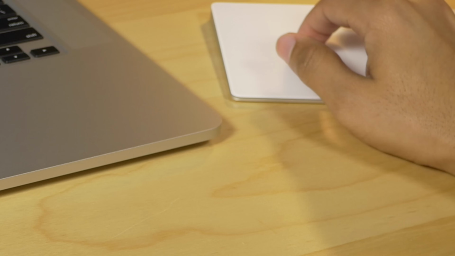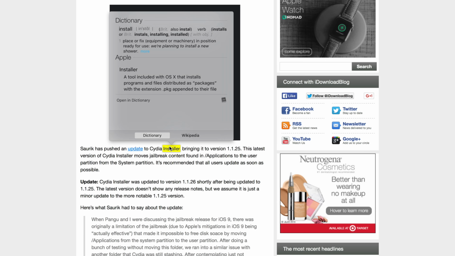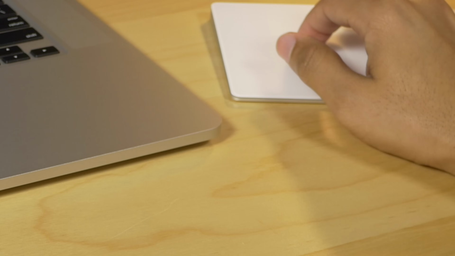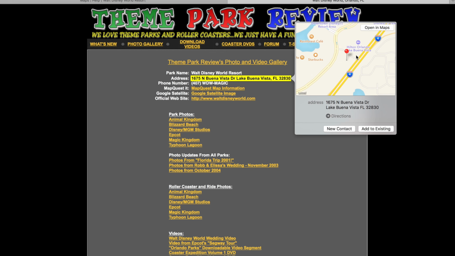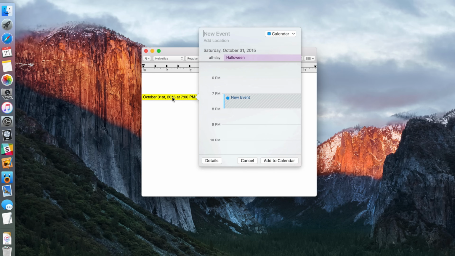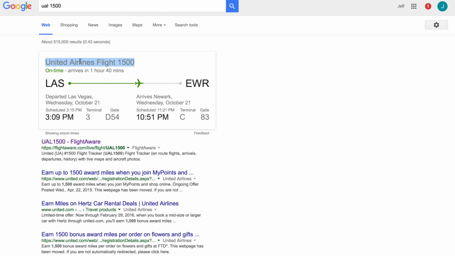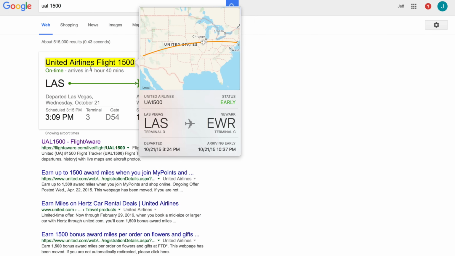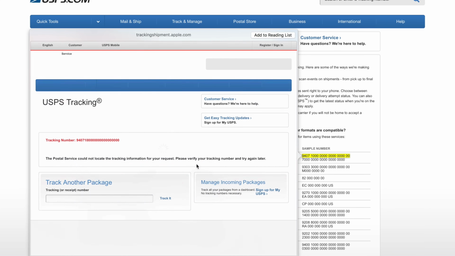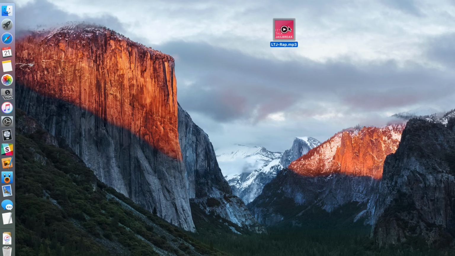You can force click on a word in Safari or in Mail or in any other place to quickly get definitions and other information. You can force click on an address to quickly get a popover that shows you that location in Maps. You can force click on a date and time to add a new event to calendar. You can force click on a flight number to quickly gain access to that flight's details. And unsurprisingly, you can force click on a tracking number to quickly gain access to the tracking details.